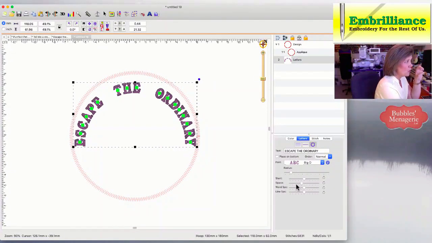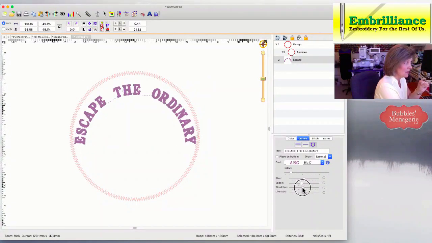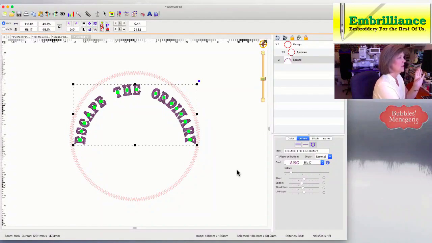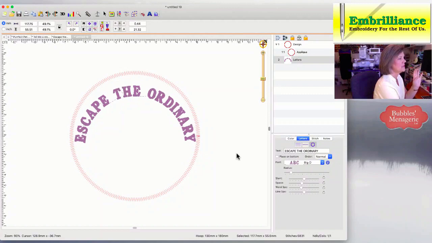And that was my word space, my spacing. And now I'm going to adjust my word spacing to make those words just a little bit closer together. Now, let me add a little bit more space. Not those. I grabbed the wrong one. There we go. That's a little better.